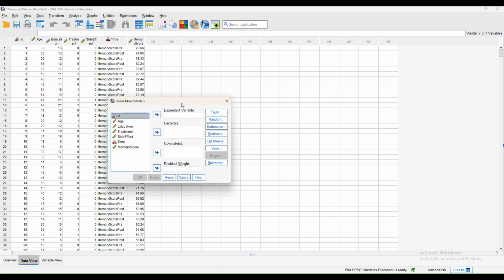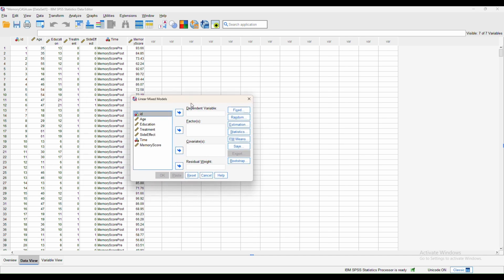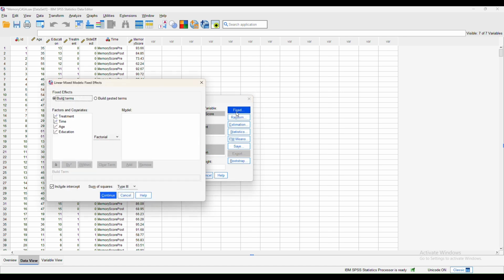And now it's going to ask us for our dependent variable, which is going to be memory score, factors, which is going to be treatment and time, and we also want our covariates of age and education. There's multiple options, multiple menus here to specify different things. We'll just click through each one quickly.